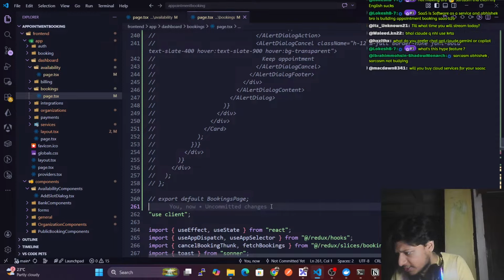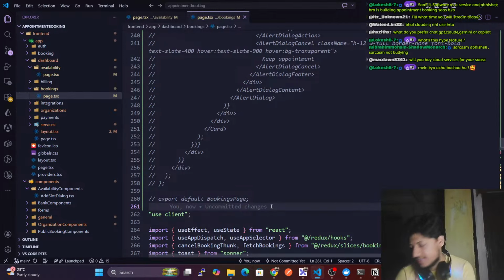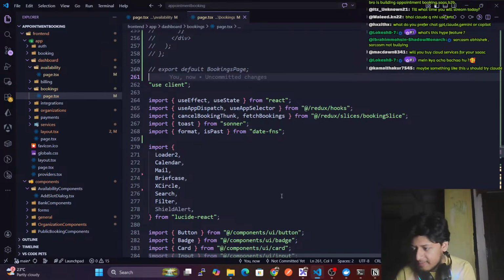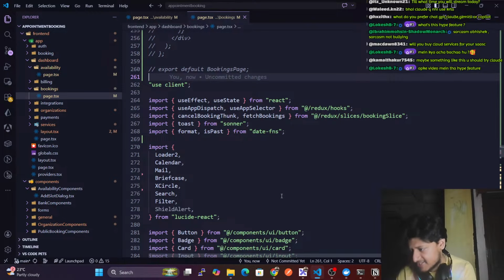Lokesh, what is this hype feature? I don't understand the hype feature. Ibrahim, Mohsin, Abhishek: sarcasm, not bullying, that's fine. See, you don't know how someone will take a sarcasm. Maybe with this comment his confidence gets affected. If you were friends, I would understand your sarcasm because we have been talking to each other on chat for a while. But why do you demotivate anyone? McDonald, will you buy cloud services for your SaaS? Yes, Lokesh.